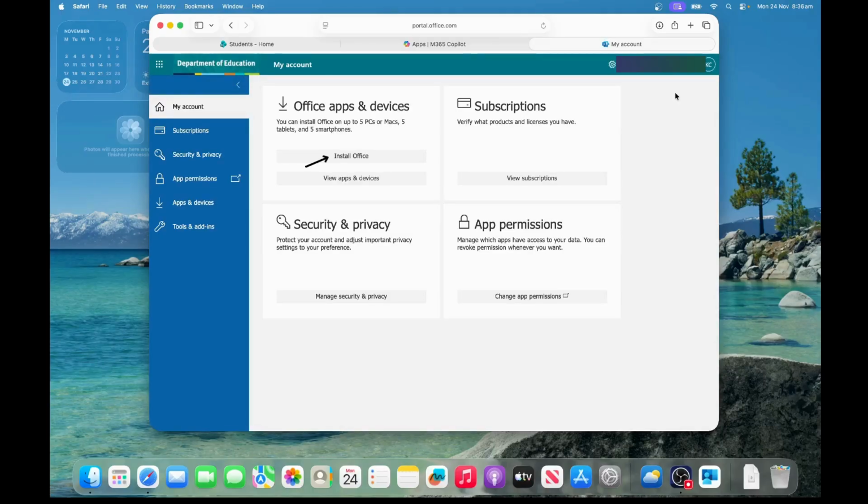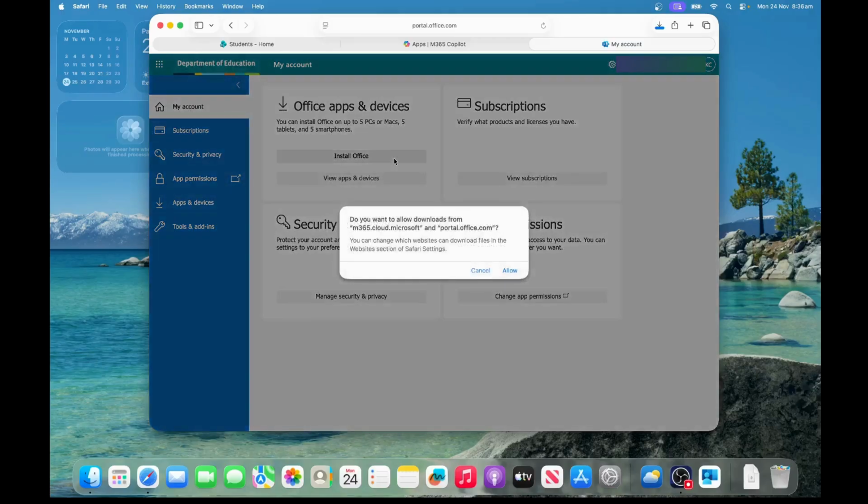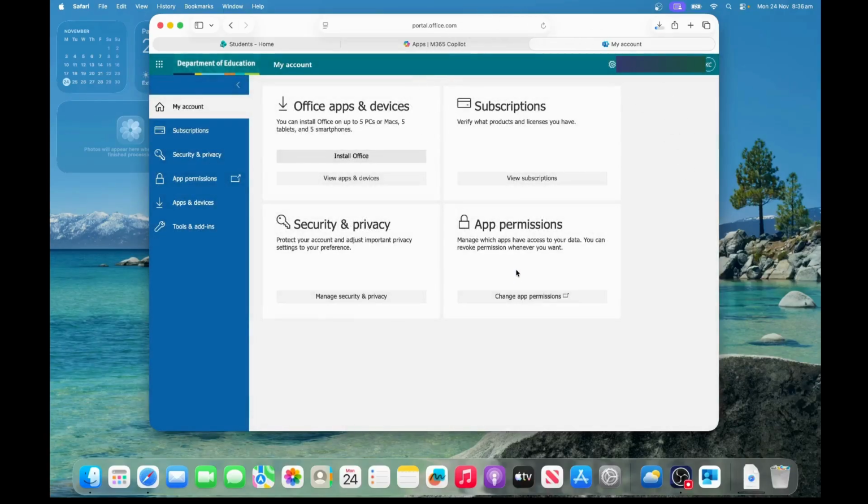Once the page loads, click on where it says Install Office. You will see a pop-up about allowing downloads. Click Allow and wait for the download to complete. This may take a few minutes.